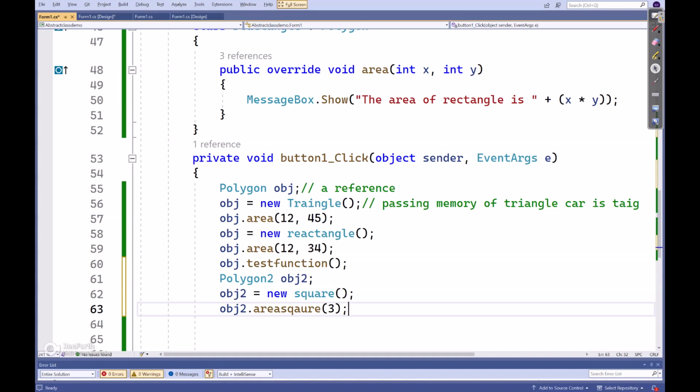Tell me what is the perimeter of triangle and rectangle. Rectangle is 2 into L plus B, na? Triangle means what? A plus B plus C, na? Then perimeter of rectangle is what? 2 into L plus B. So these are totally different formulas.